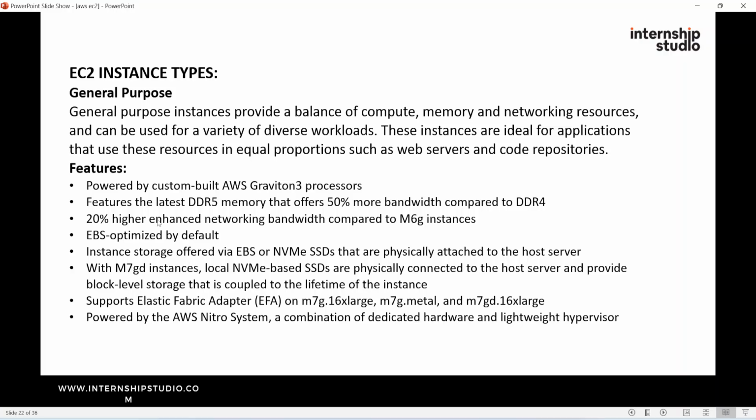So it is already incompatible with the EBS. Instance storage offered by EBS or NVMe SSDs that are physically attached to the host server. So we can have the storage that gets offered for general purposes, either EBS or NVMe SSDs. With M7GD instances, these are the different types of configuration of instances. I have a table listed, so I'll show you in the next slide.